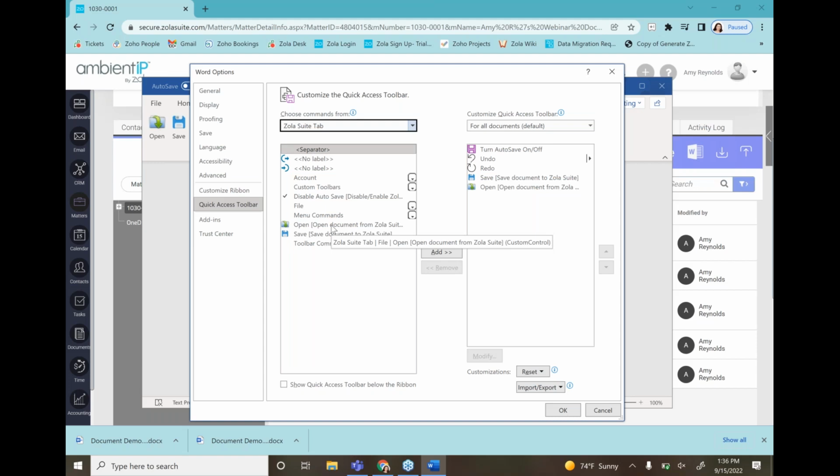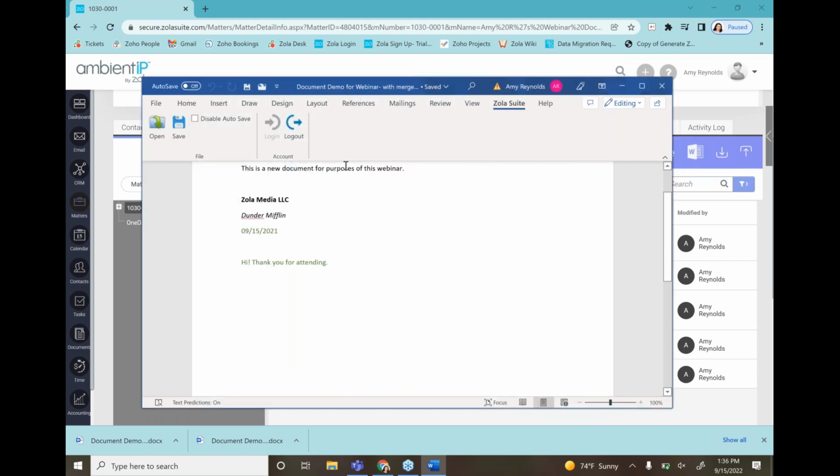If you use the Zola specific save, it's going to look for your Zola credentials and you'll be met with that window where it's going to ask you where in the Zola cloud it should reside. Same idea for opening. Let me back out here for a second.